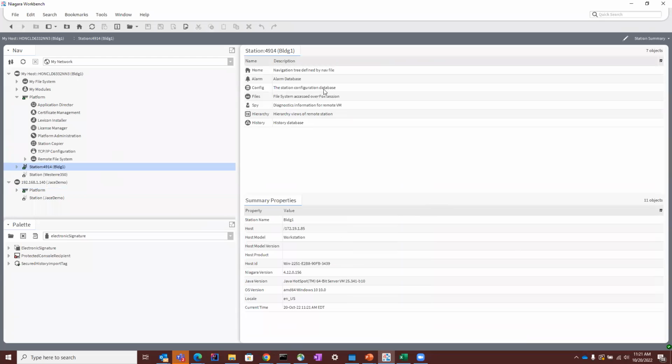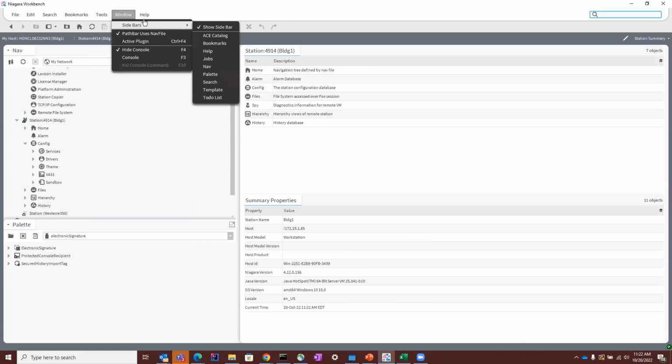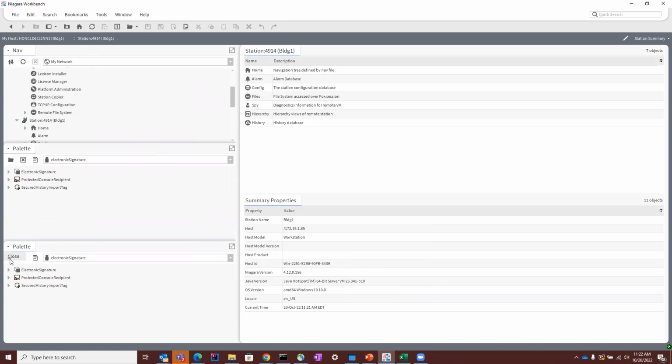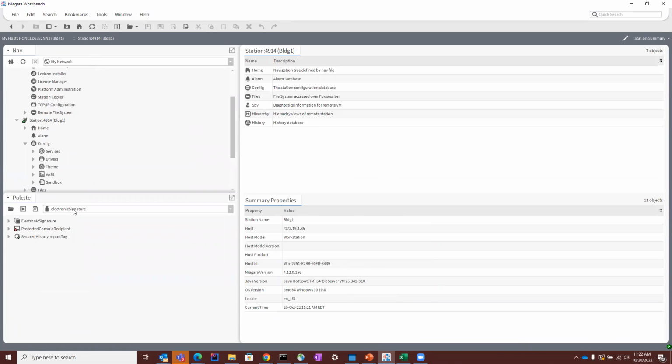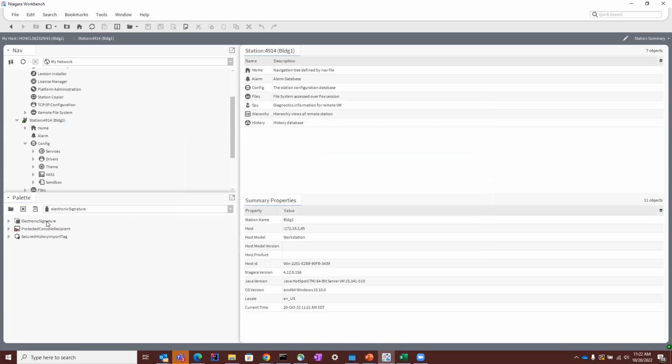Now that I have Workbench open, I can come in here and see that within my configuration, I can drag in. So if you're looking for a sidebar in Workbench, the palette opens up this palette here. If I didn't have electronic signature already open, I could search for it, and it provides me with a few things here. The e-signature application is dragged into the station space. I'll put it under configuration.